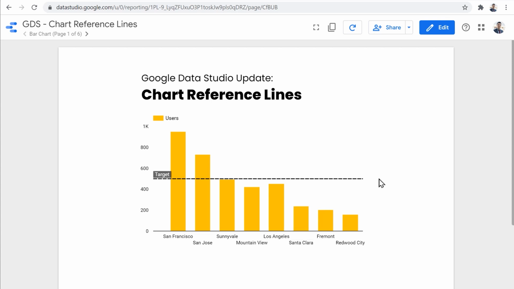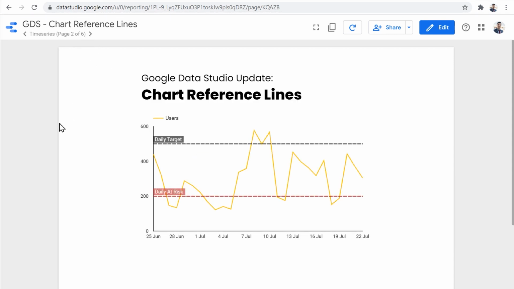We can add chart reference lines to time series, line and combo charts, bar charts, area charts, and scatter charts. Let's see some more examples first, and then learn how to enable and configure them for our charts. The next example would be a time series chart. Here you can see that we can have more than one reference line on a single chart. So for example, here we have daily at risk and daily target. So we are communicating to the viewer of the report that we expect the number of users per day to be somewhere between those lines, and that we are trying to hit this target.